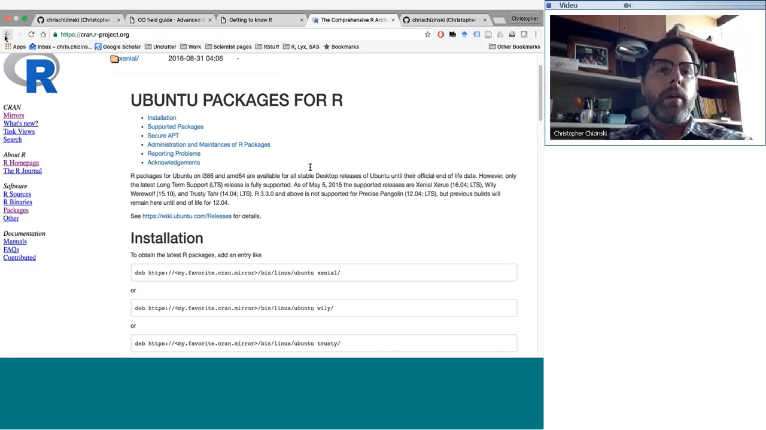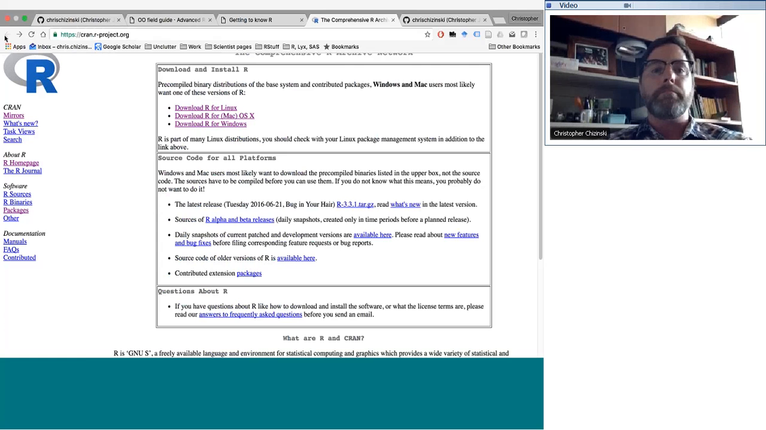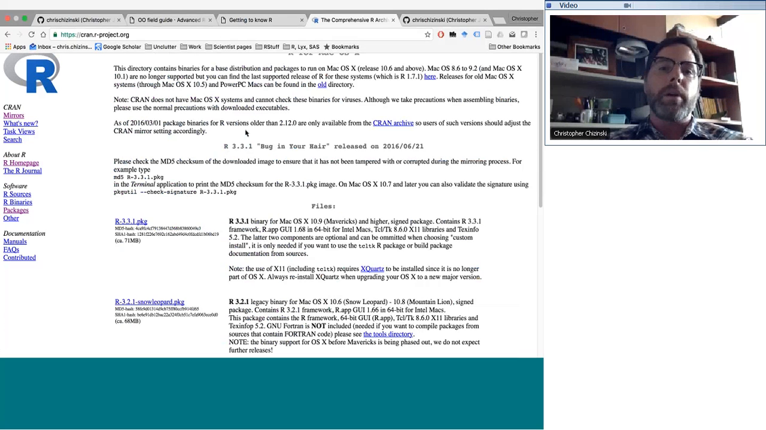I haven't done Linux installations in a long time. So, Mac's a little simpler. You click on the Mac one. The first one that shows up is the top most recent stable version. This one right here is R 3.3.1, Bug in Your Hair.